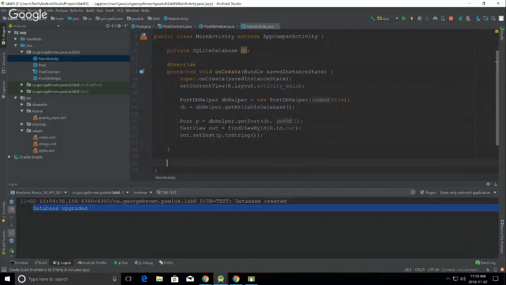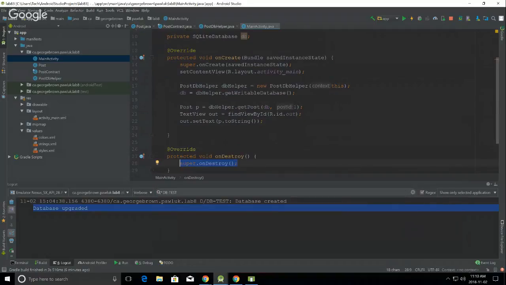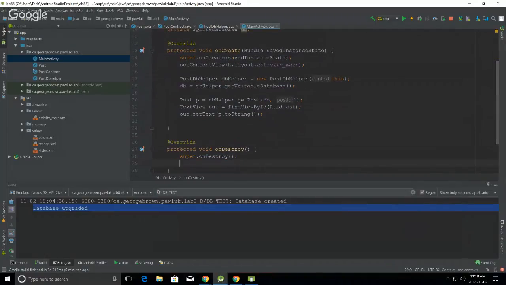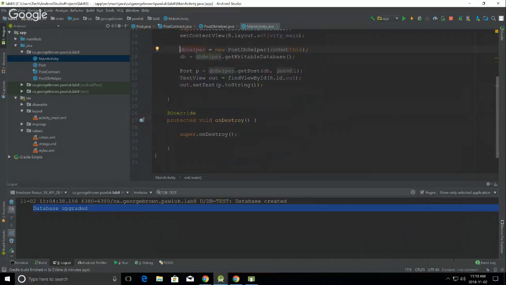and then on destroy, before, I should say that I want to close the database, right? And the closing is done through the DB helper, right? So I'm moving the DB helper up there as well, right? And I will say DB helper dot close.